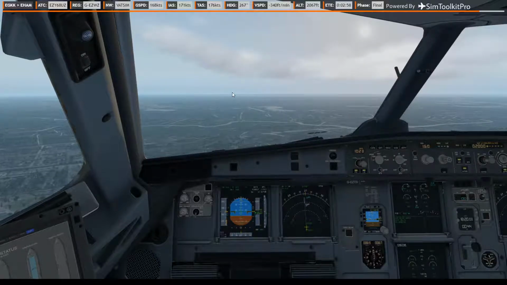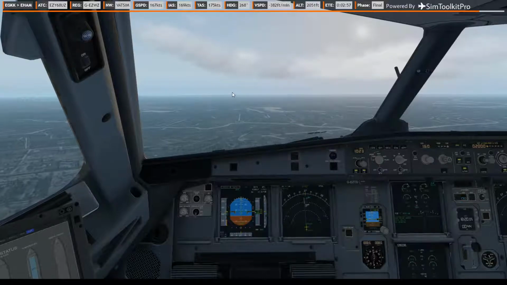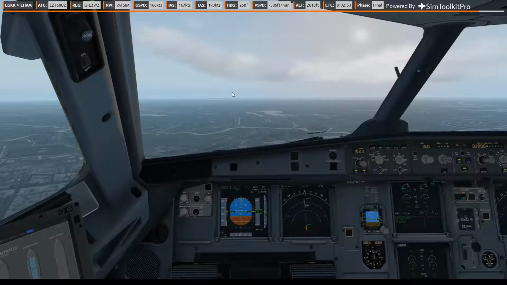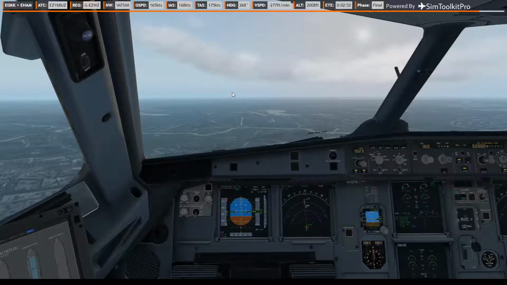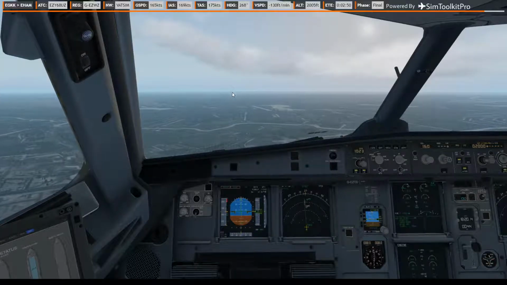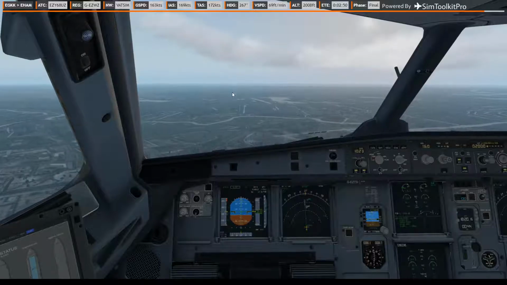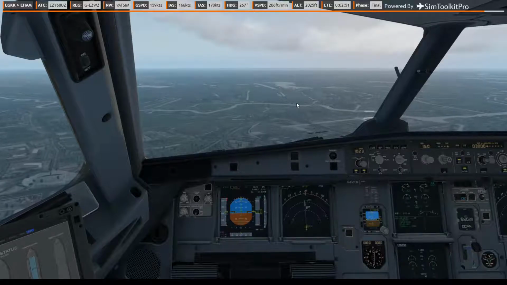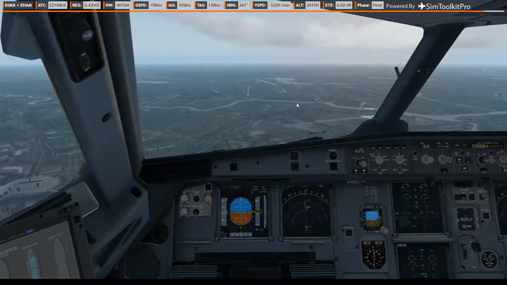Schiphol Tower, good evening. Easy 68 Uniform Zulu. Easy 68 Uniform Zulu, hello, the wind 290, 10 knots, number 3, continue. Continue, Easy 68 Uniform Zulu. Okay, so we are number 3. We're on the glide now as well, so we have got our speed quite low, 160 knots.